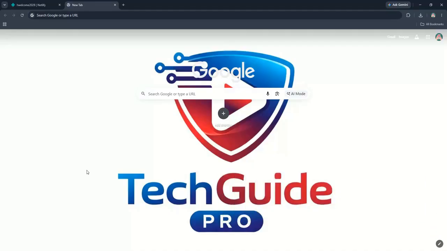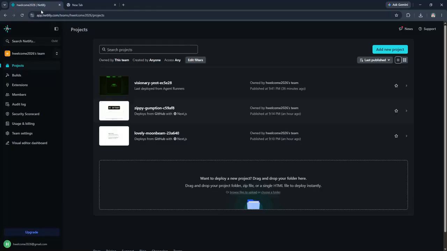First, open your browser and go to the Netlify website, then log into your account. Once you're in, navigate to your site's dashboard. You need to have a site already deployed on Netlify for this to work.